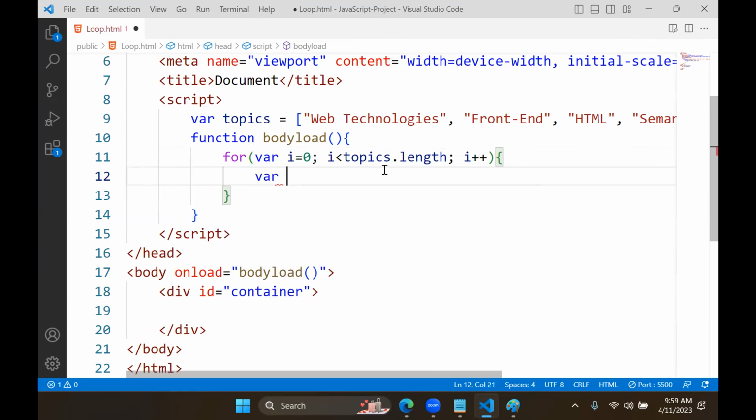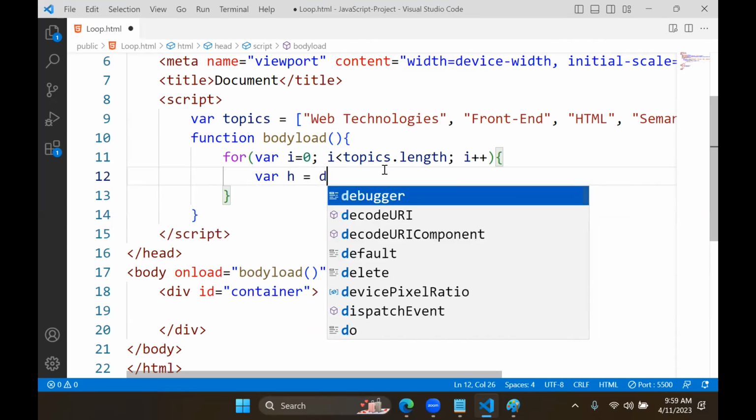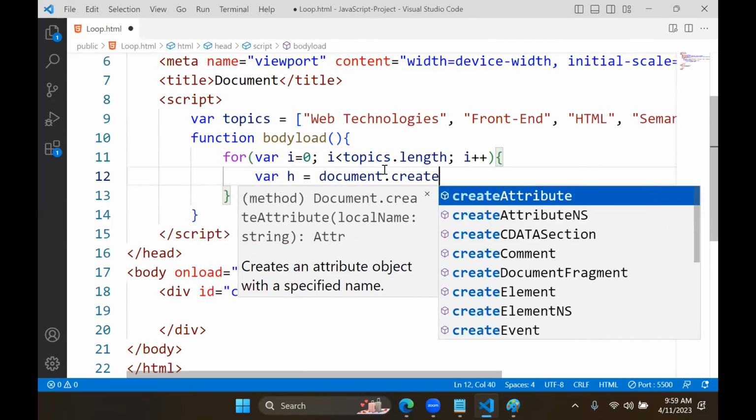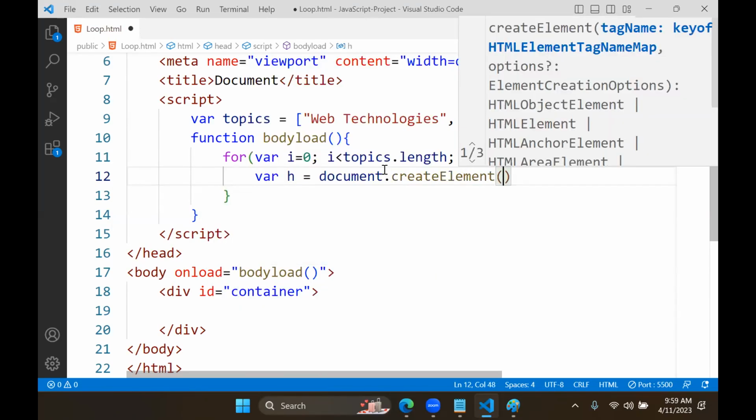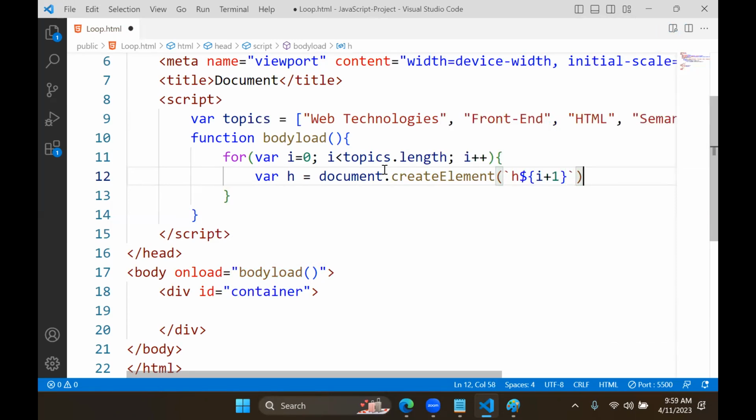Suppose I am giving H. H is for heading. How to create a heading? Document dot create element. Create element is expecting a tag name. Tag name I have given H. And I am giving a binding expression, I plus 1, because there is no heading 0. 0 plus 1, that means what?